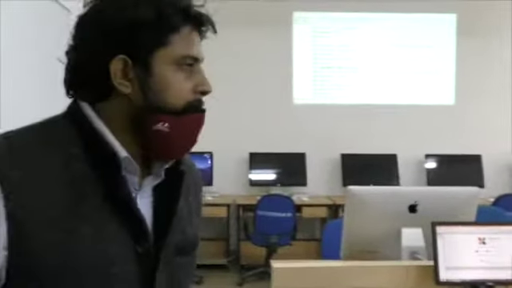Okay, so it's again me. So this is computer lab 4 and it has 14 Dell desktop computers with the same configuration. Only the RAM is 4 GB, but all other things are the same. And the special thing is, in this lab there are 10 Apple desktop computers.